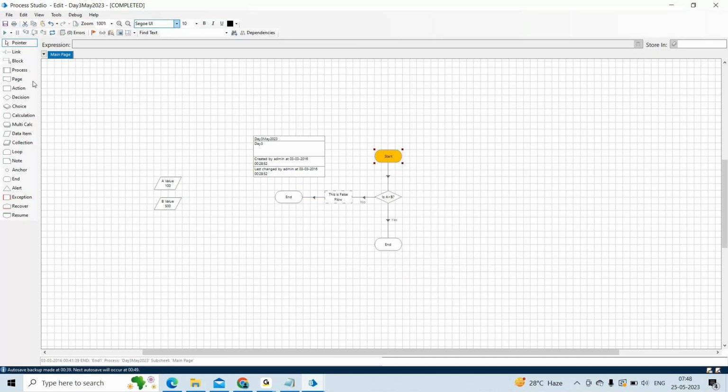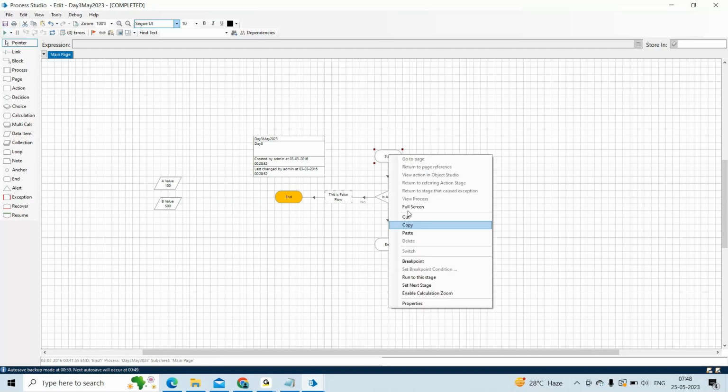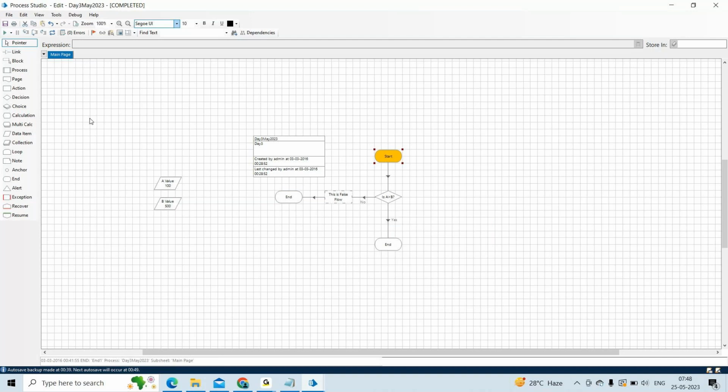Can I run now? Yeah. Oh, why did it go into the false? It's a true, right? Can I run one more time? Yes. Oh, why did it go to the false statement then?